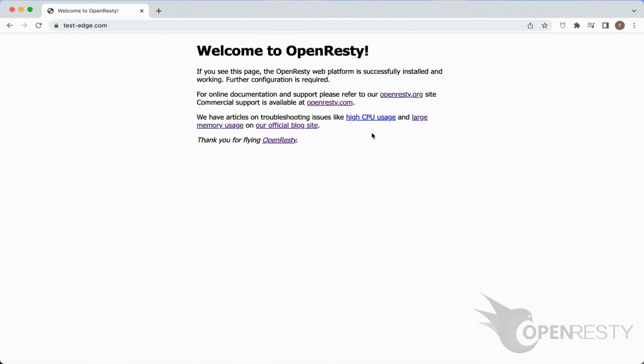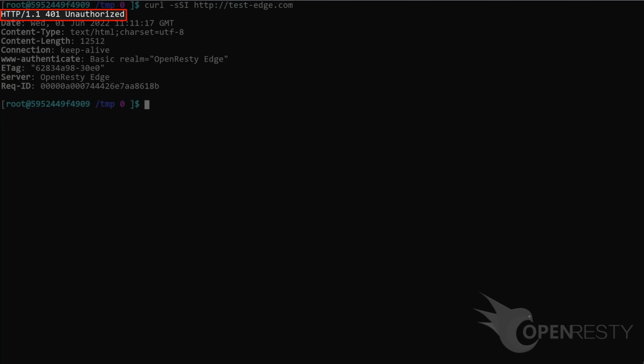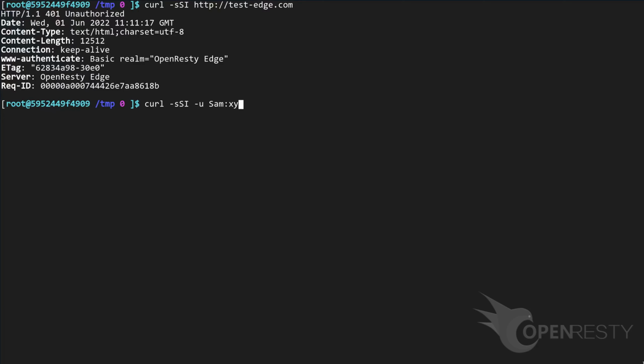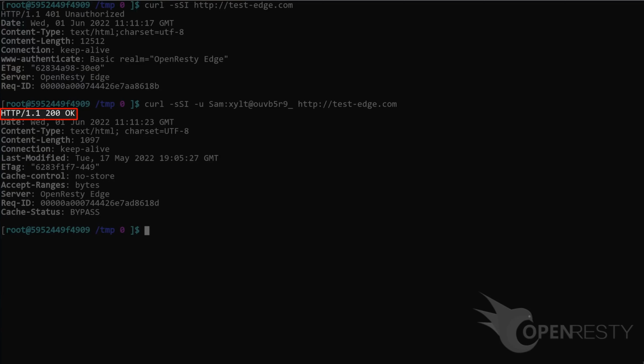Next, let's test the HTTP basic auth setting on the command line with the curl utility. On the terminal, we send a test request. We can see that the response is 401 unauthorized. Let's specify the basic auth credential with a -u option this time. Here is the username. And here goes the password in clear text. Run this command. We can see that the response is 200 OK now. We pass the authentication, and the server returned the final response.